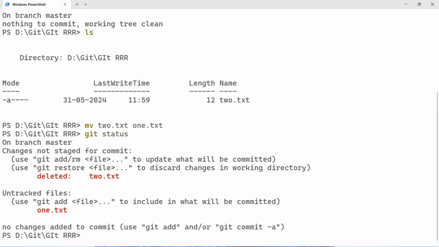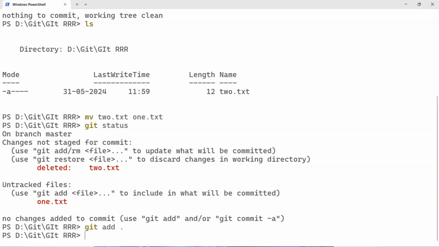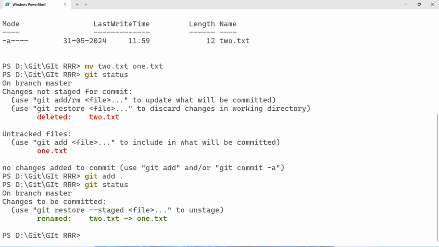But actually what we have done is we have just renamed the file. But Git understands that the 2.txt file has been deleted and the 1.txt file has been newly created. Now if we make use of git add and dot, which we have successfully completed, and again use the git status command, it shows that 2.txt has been renamed to 1.txt.